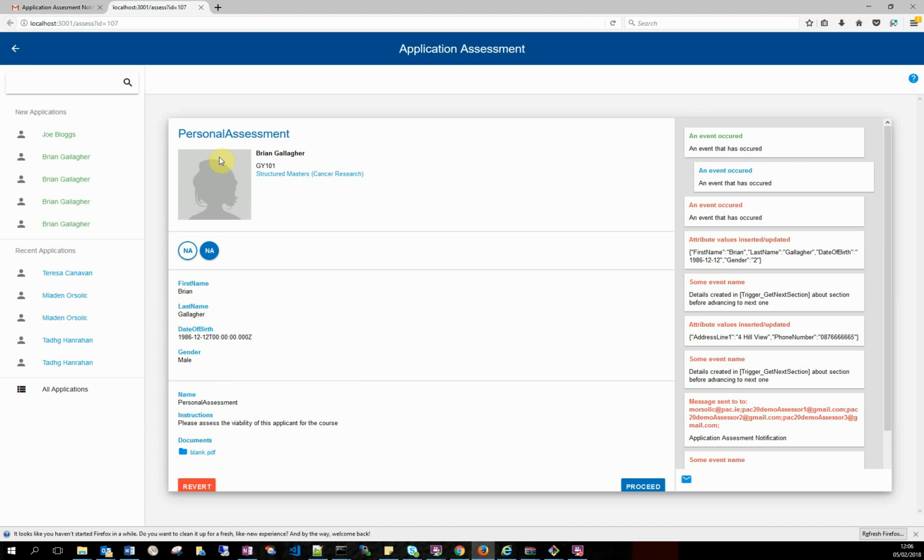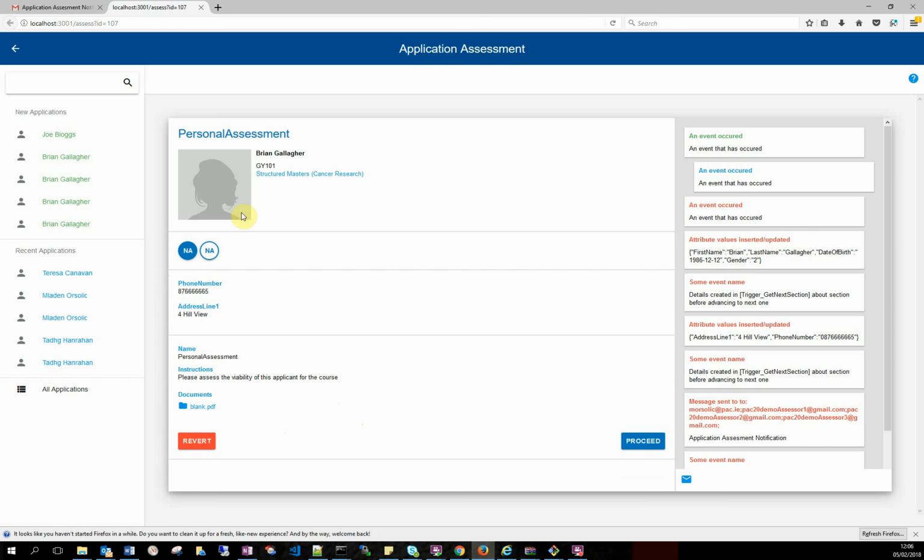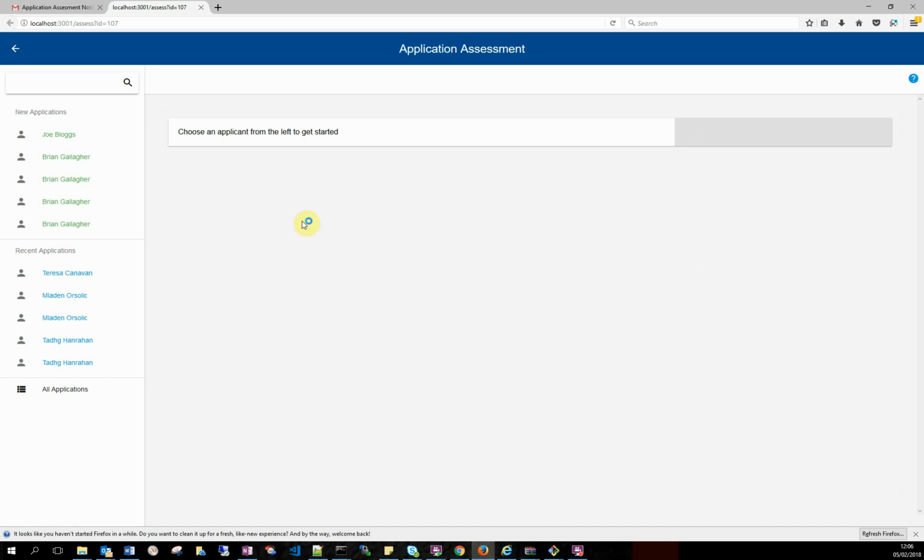And now Brian Gallagher. Now it's on to personal assessment. So this is my stage. This is my job to assess the personal assessment of this applicant. I see their name is Brian Gallagher. I look at all their information. I can click into the documents like there was before. My instructions are, please assess the suitability of the applicant for the course. So I might be assessing their previous degree qualifications or something to that effect. Obviously, again, I can see all parts of their information, and I can proceed again through the workflow.